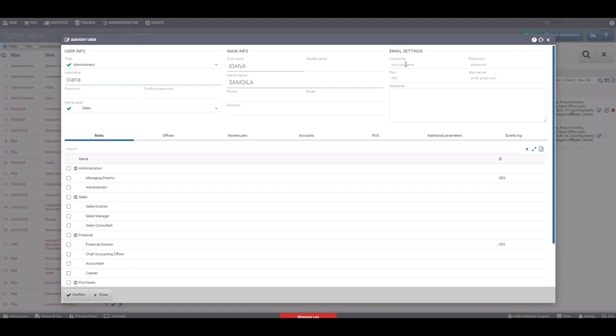Next settings are related to the emails. These are optional but should be completed if you want to be able to send emails, documents, or events directly from the system. If you want to use this functionality, you need to fill in your username, password, port, mail server, and signature. The signature is the text that will be attached at the end of all sent emails.